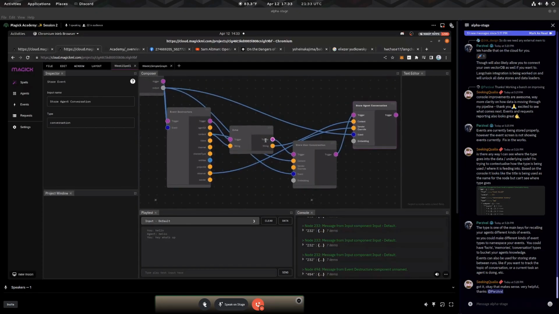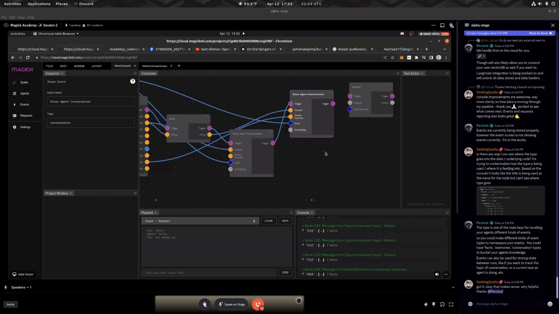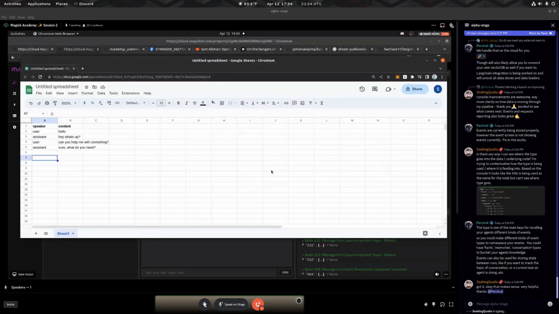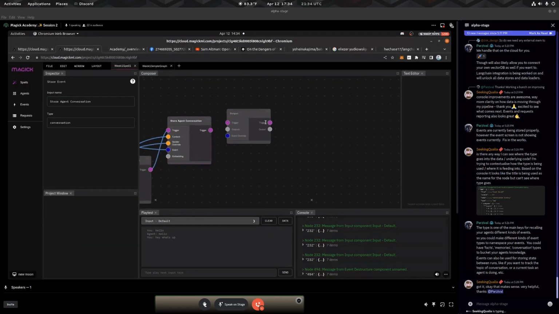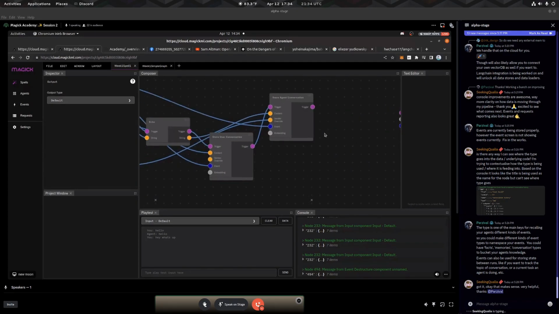We get the input, we echo, we store it, but how do we get it back? How do we actually recall that memory? So we have another node. If you guys just give me 1 second. Okay. So now we have to store the event. Recall the event.